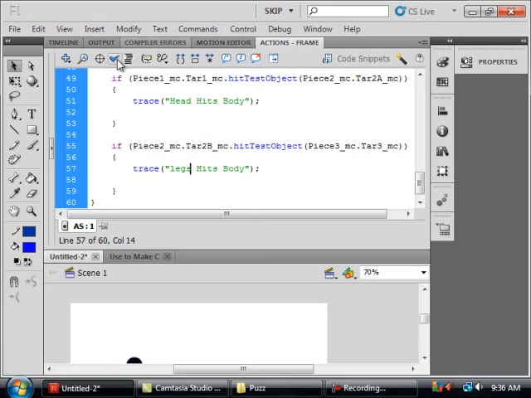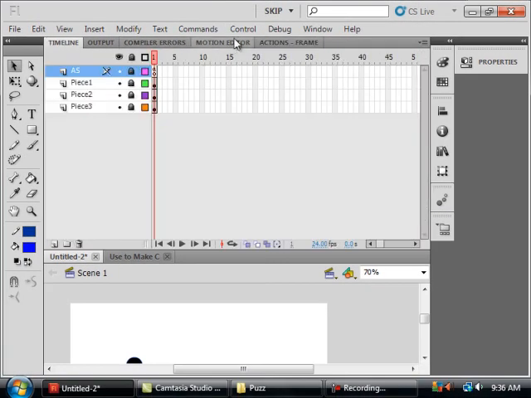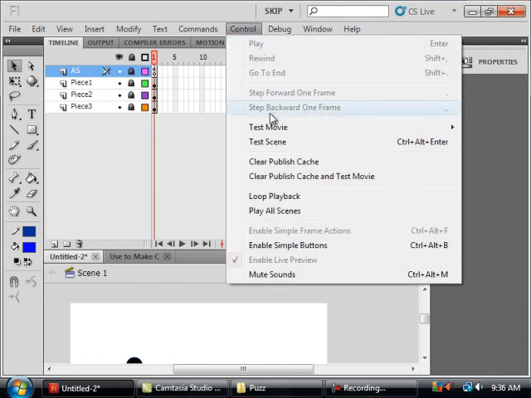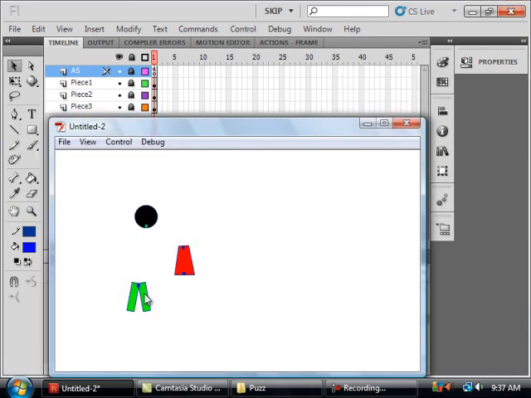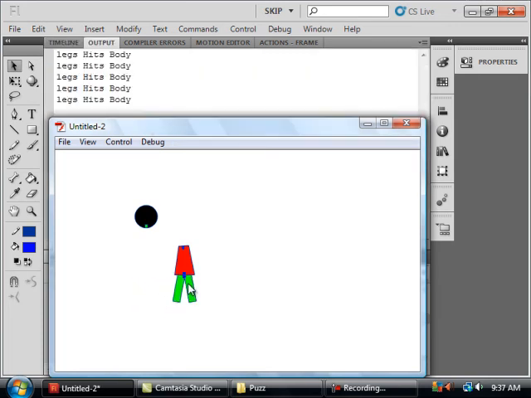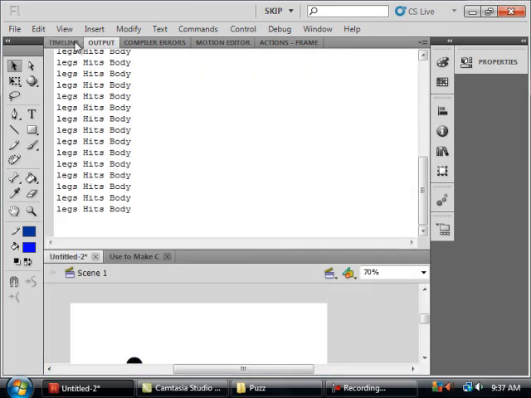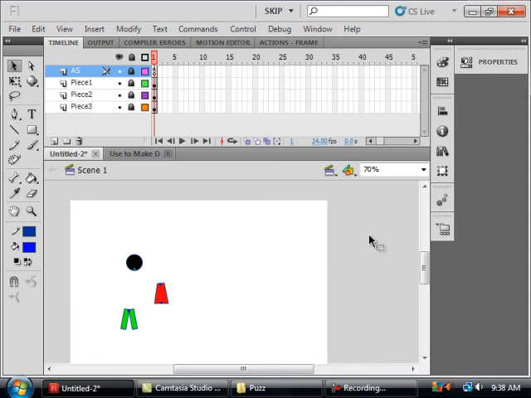Well, let's just see if any errors first of all. No errors, no obvious ones. Let's test this one out. This is the legs hit it. And that works. Very good. I think that's a good place to stop for now.